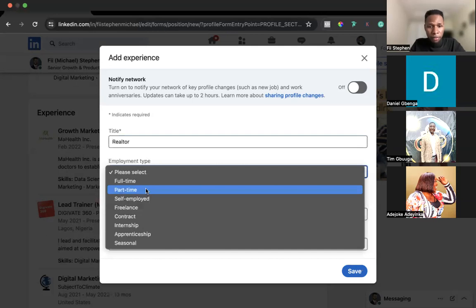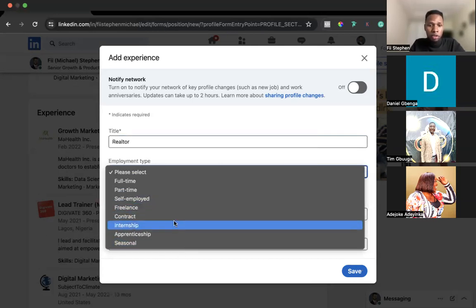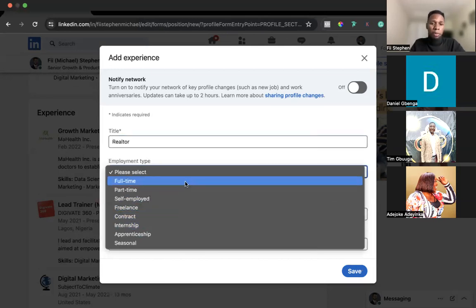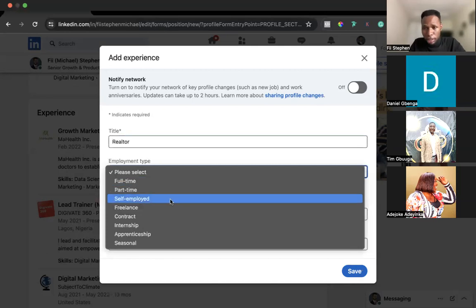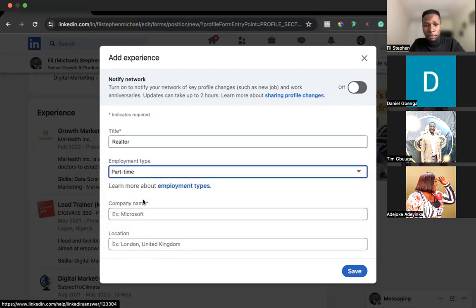Is it part-time? Are you self-employed? Are you freelancing? Is it contract, internship, apprenticeship? Some of you may be on contract. Some of you may be freelancing as a realtor. Some of you may be full-time. Some of you may be self-employed. Let's say you're a realtor, but you're working on your own, or you're working with a company part-time. You can put part-time there.